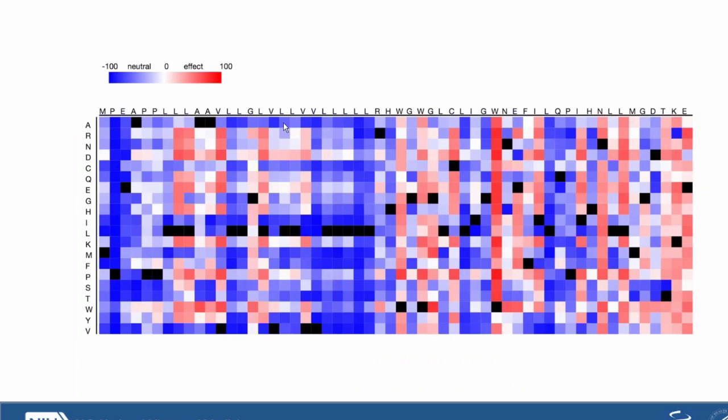This actually shows the amino acid sequence at the top here, and then the potential amino acid changes are on the side. As you can see, more blue means it's neutral, whereas more red means there's an effect. Like some of these, this tryptophan getting changed to basically anything is going to be a higher effect, versus some of these like leucine.